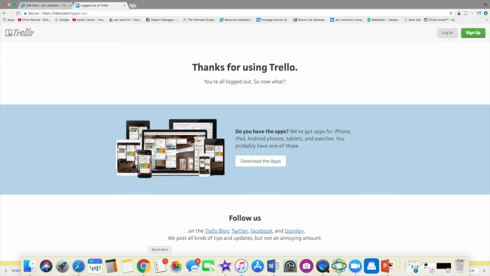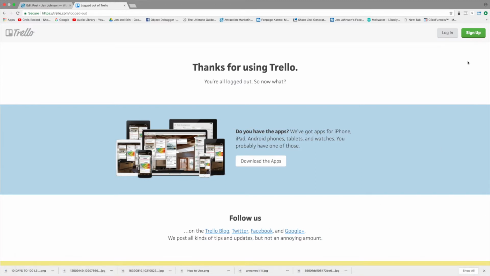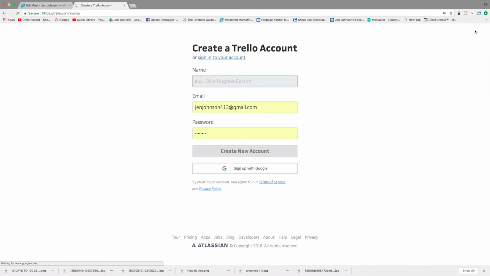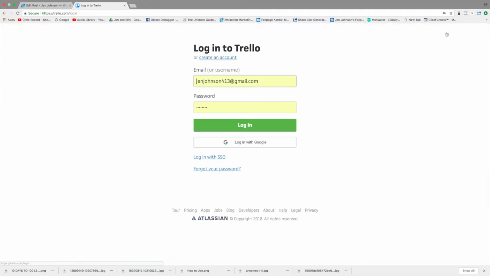The first thing that you're going to want to do is head over to Trello.com, and you're going to want to sign up for a free account. Yes, it's free. This is the best part. So you're going to click sign up, put in your name and all your information to create an account. As you can see, I do already have one, so I'm going to go ahead and log in and show you what that looks like.